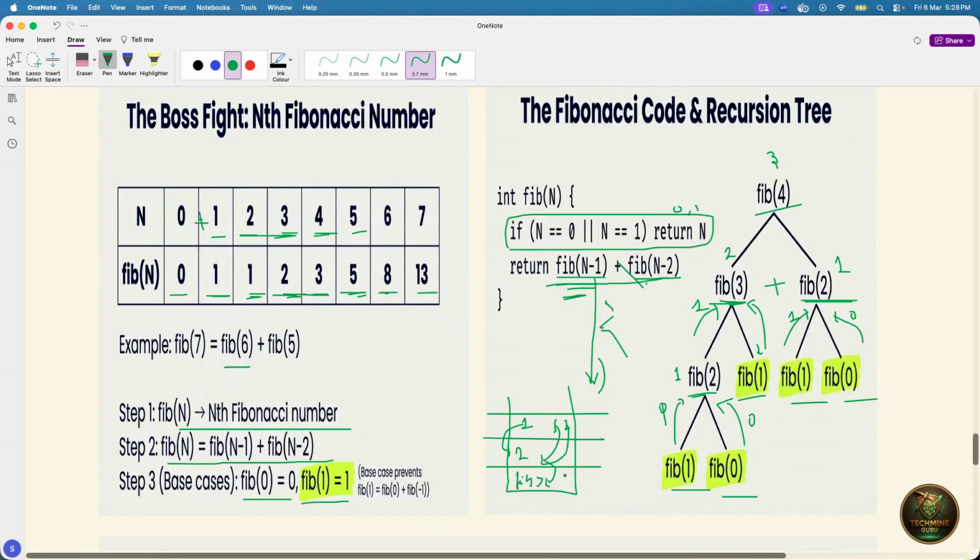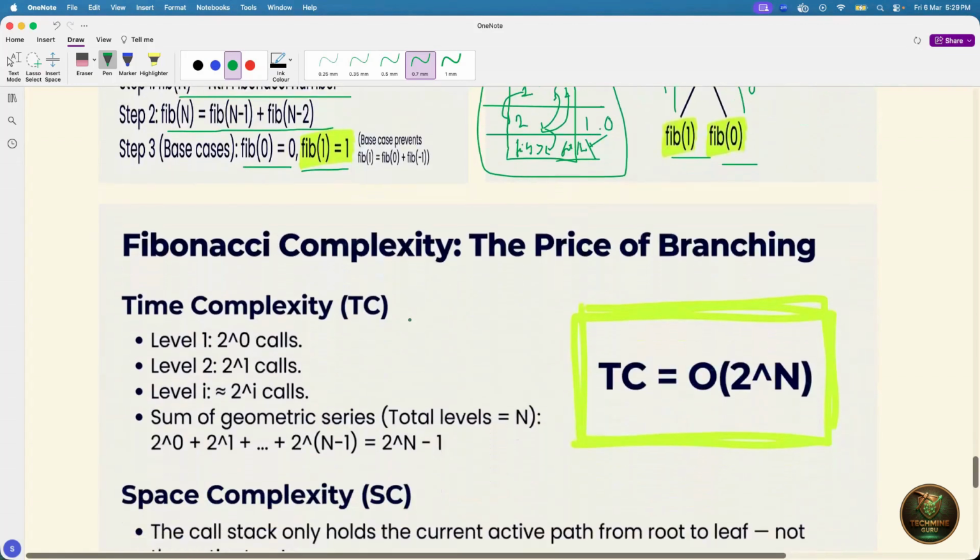Then when the fib of 3 is over, it will again call fib of 2 here, which will again call fib of 1 here and fib of 0. Since both of them will give the result as 1, so fib of 2 work is also done. So our call stack is this much only, which is 3 in length. So let's try to find the time complexity of the same.